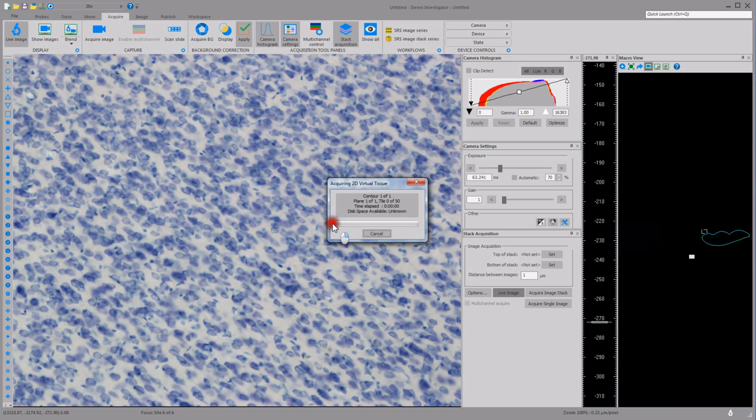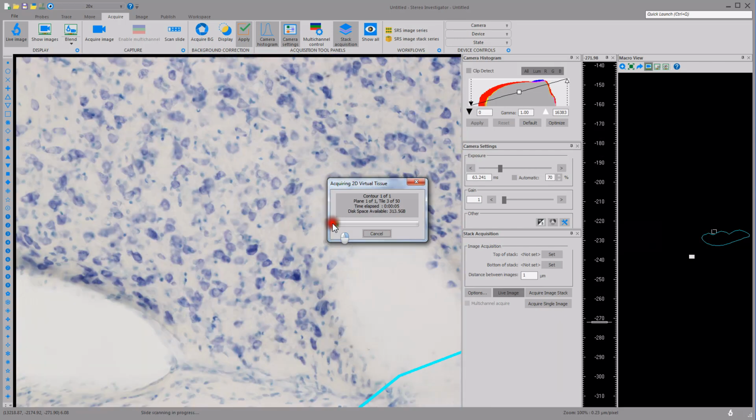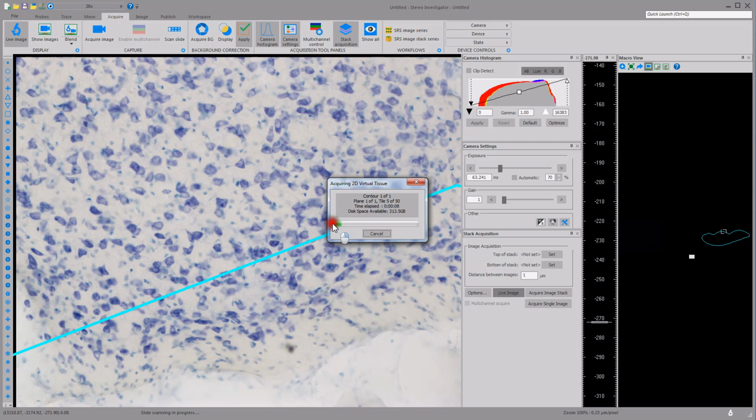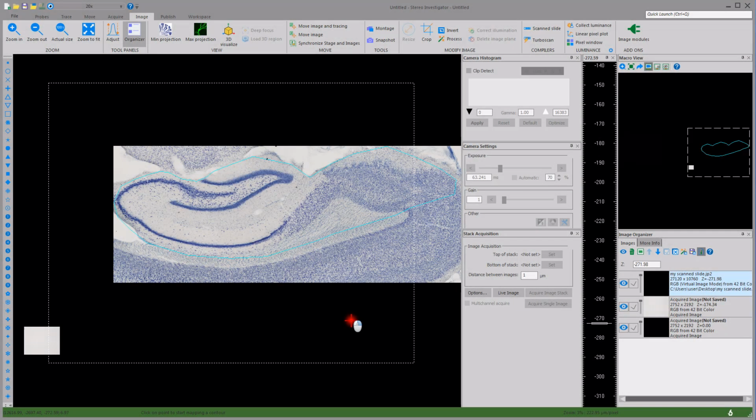The software will go to each site, acquire an image, and then stitch them together. Depending on the size of the image and the number of tiles that you have, this process may take a while. Once the scan finishes, the software will automatically zoom to fit your whole data file on the screen.